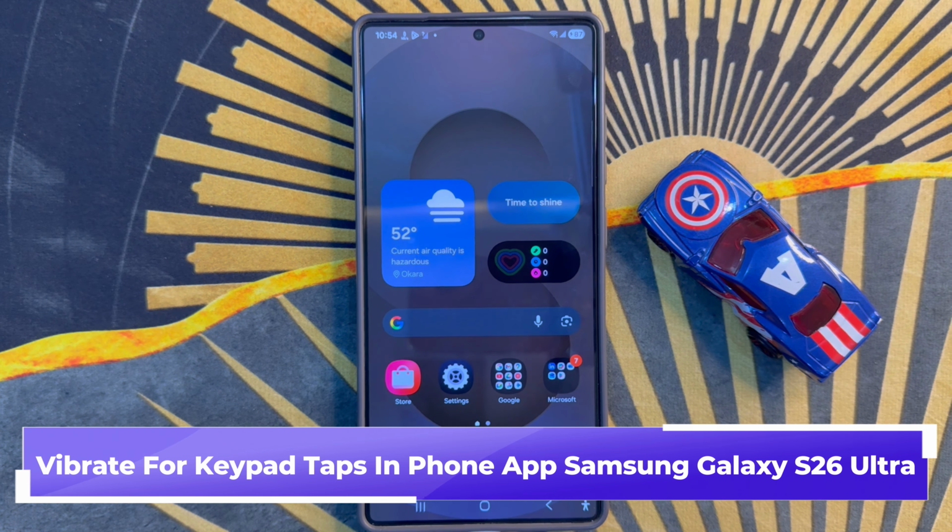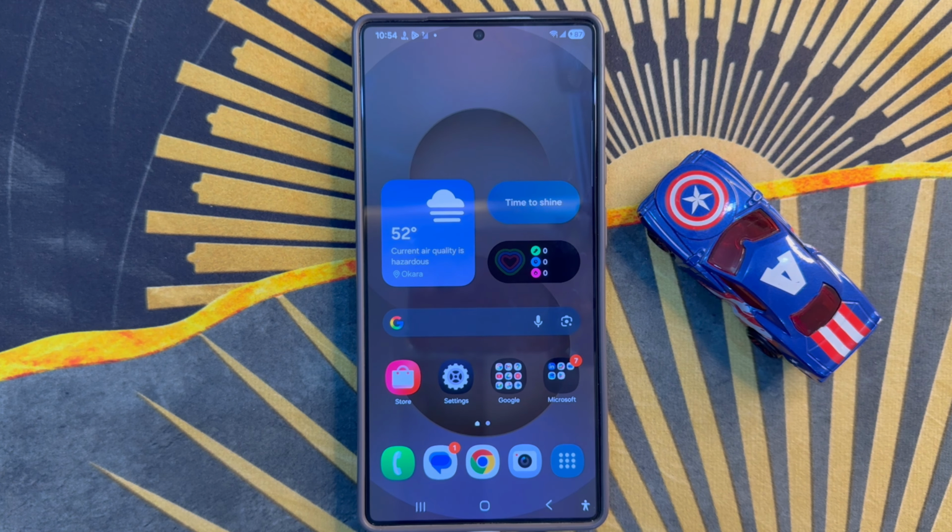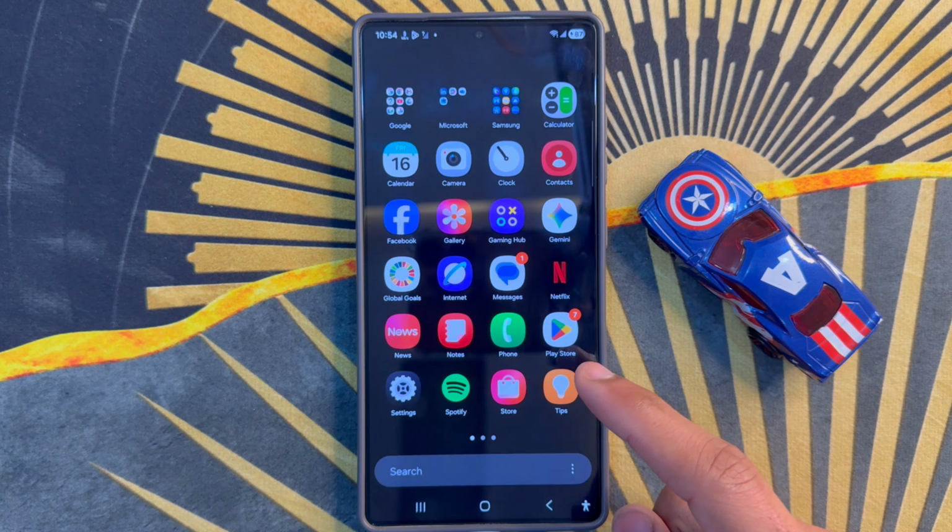How to turn on or turn off Vibrate for keypad tabs in Phone app on Samsung Galaxy S26 Ultra. Let's start the video. First of all, go to App Library.